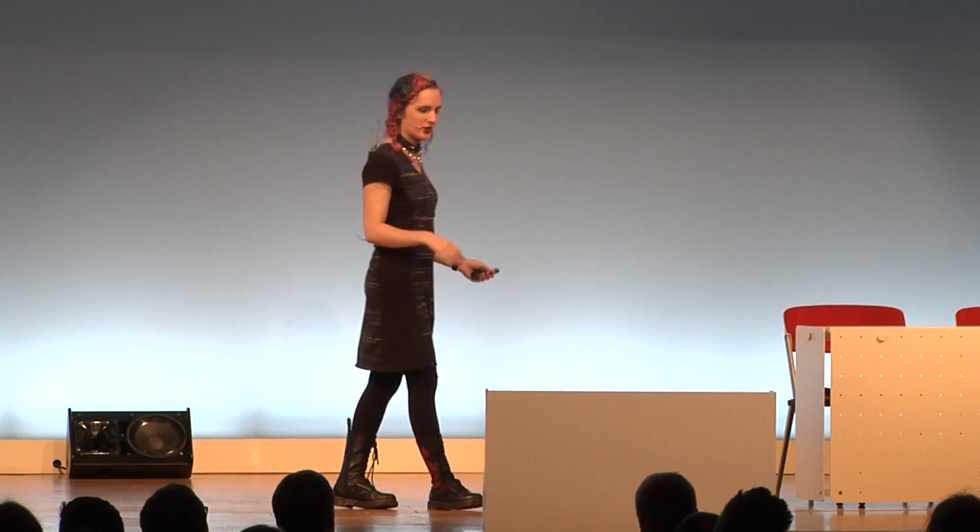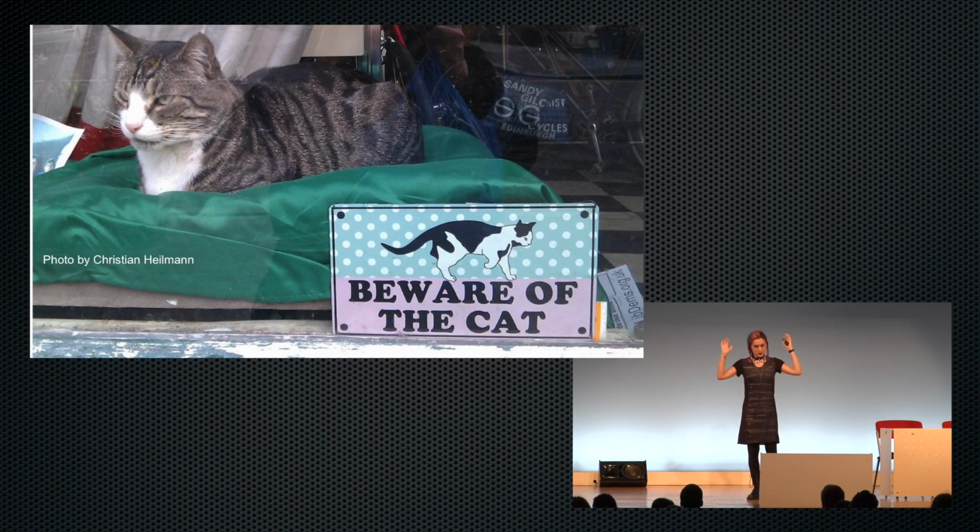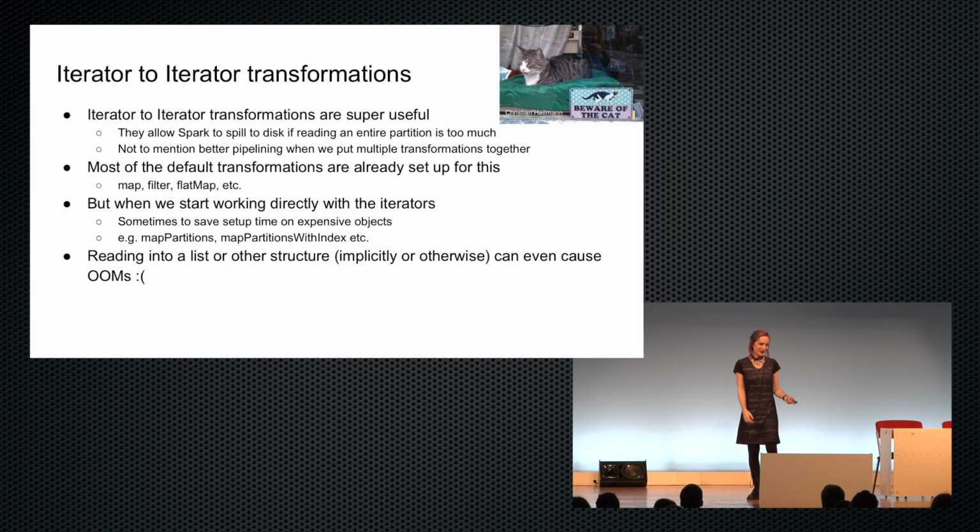But it'll probably change in between each version, so be prepared to rewrite your code several times. You probably don't want to do that. You probably just want to trigger a GC event. It's much easier. So, more cats. So, iterator to iterator transformations.